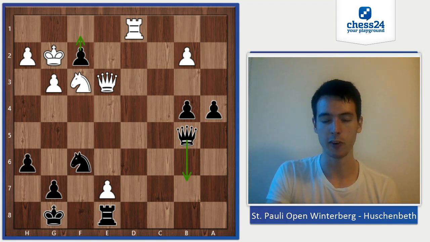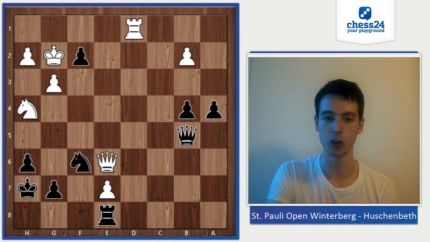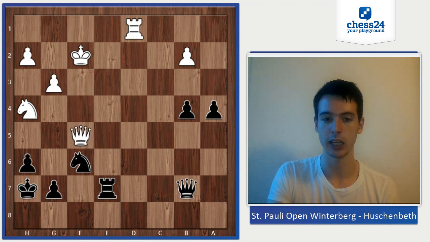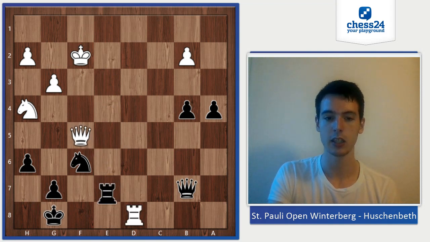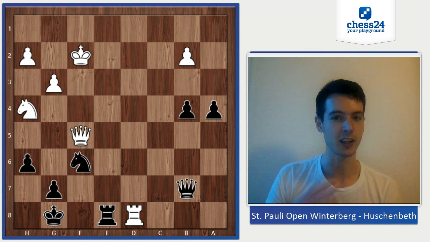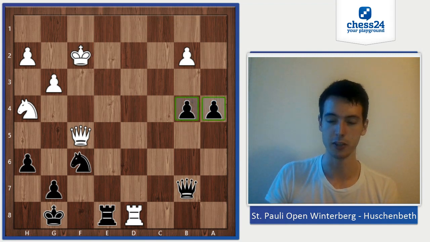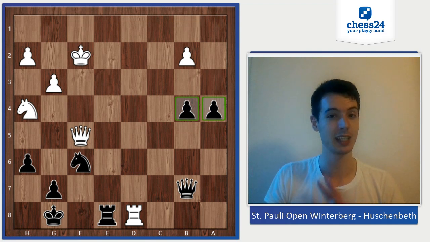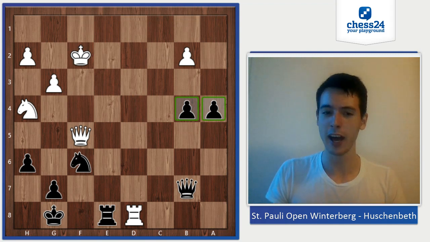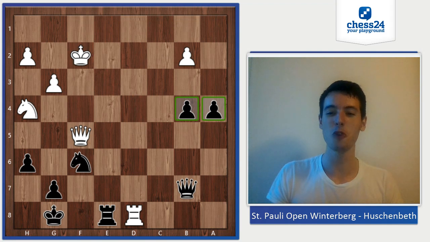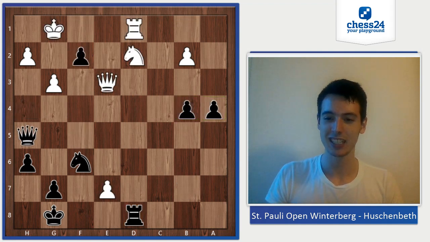And one possible variation would be here to play queen e6, king h7, knight h4, queen b7 check, and I collect this pawn, and I have defended against the white threats, and I'm winning here because I still have an extra pawn here. But definitely, also I wasn't too high on time, so that would have definitely made my task much more difficult.